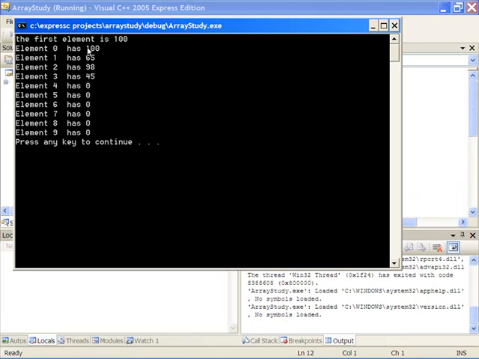So we initialized the elements. The first 4 had something in it, but the last ones didn't have anything in them, just the initial value of 0. I guess that is something in it. It had a 0 in it.